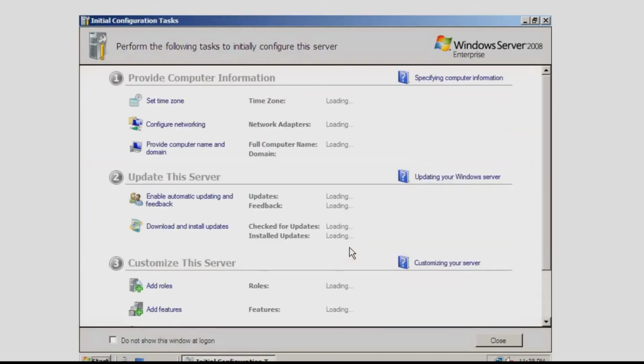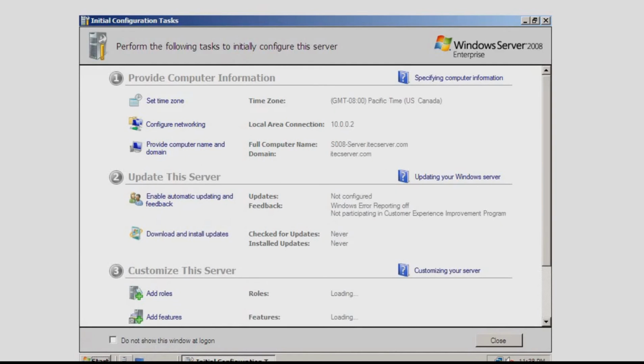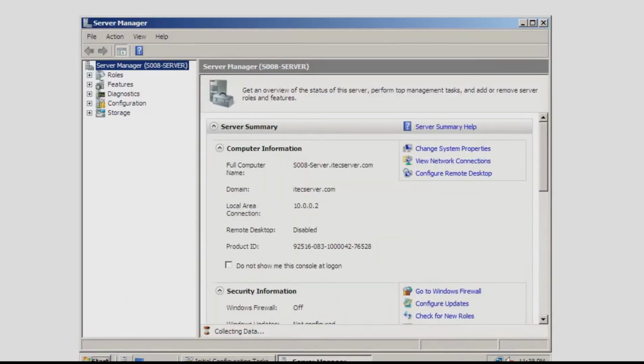Alright, so we're now back in our fully promoted Active Directory domain controller. The next thing we're going to look to do is actually pay close attention to the computer information. In the domain section, we clearly see it says itechserver.com. Even the computer name shows us the name that we gave it, S008-server, and the domain that it's on, itechserver.com.